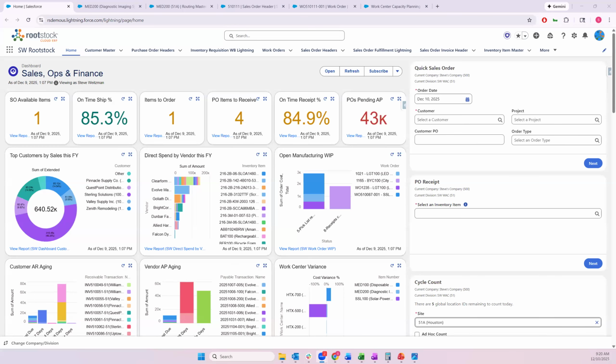Hello, and welcome to Rootstock, the 100% Salesforce native ERP that's purpose-built for manufacturers and distributors. In this video, I'll be walking us through the production setup process, everything from managing bill of materials, routings, as well as production scheduling.